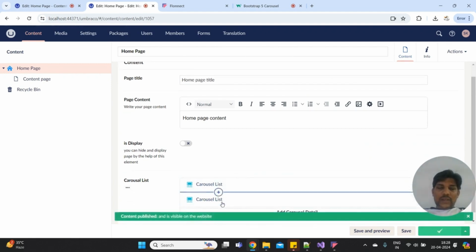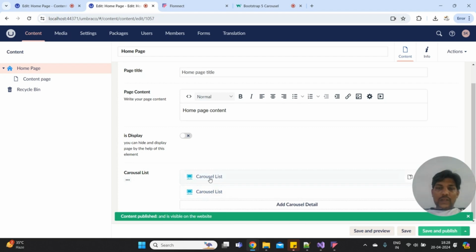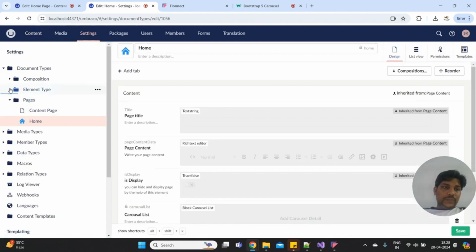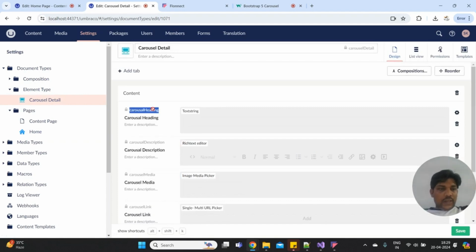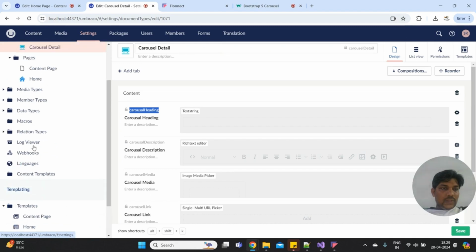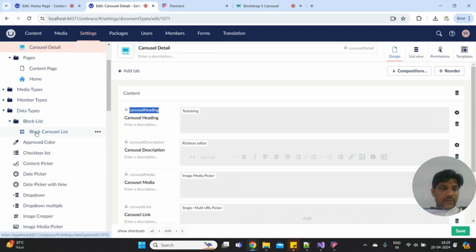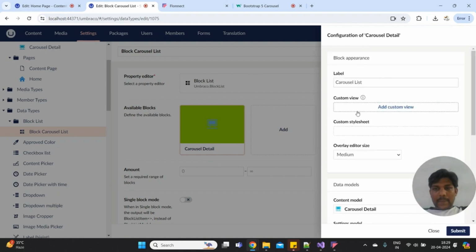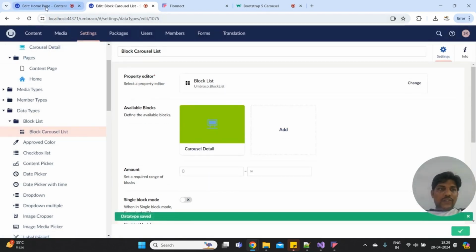Here is the problem: for every single content item you enter, you can't understand what data you have already entered, or which carousel item it is. So what we will do for that is go to element type, choose the carousel heading, and in data types I will choose the block list, then configurations. In the label, just write that name in curly braces, submit, save. Now we will check whether it appears or not.